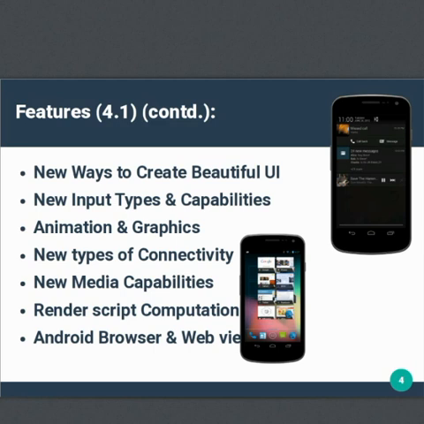Android 4.1 extends RenderScript computation to give you more flexibility. You can now sample textures in your RenderScript compute scripts, and new pragmas are available to define the floating point precision required by your scripts.